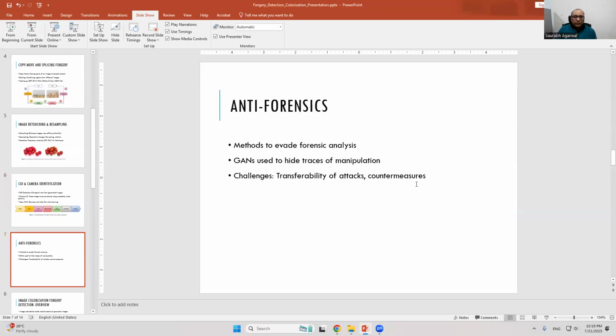Basically, anti-forensics is used to hide the traces of manipulations. Many advanced techniques are available, in which GAN is the most prominent now. But the catch is that when you try to hide the traces, there are more traces of anti-forensics. So sometimes it helps, but sometimes it does not. So we should have techniques for anti-forensics also. Basically, forensics and anti-forensics are like virus and antivirus.